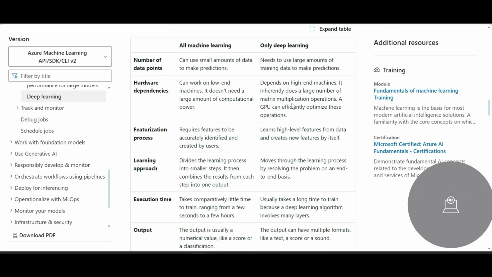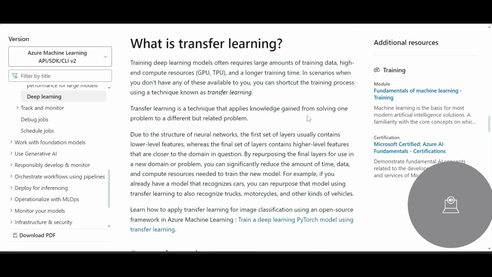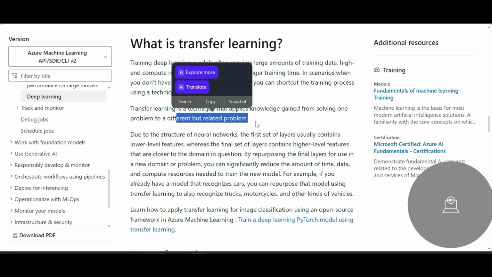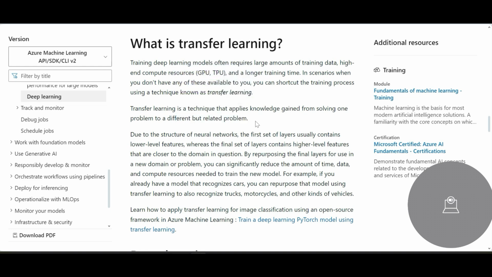On that link, do visit this portion also. And there is also a concept of transfer learning. This technique applies knowledge gained from solving one problem to a different related problem. Okay, suppose you extinguish a fire, and that fire was in a home. Next time the fire is in a shop, you would still be able to do that because it is similar in nature.